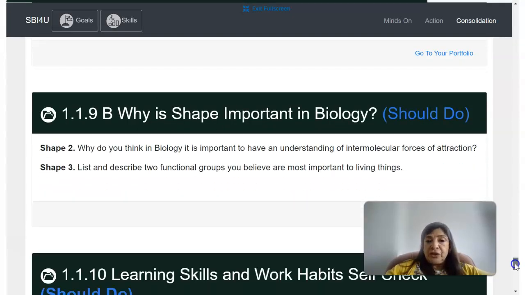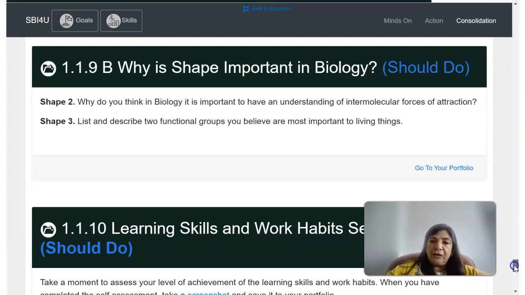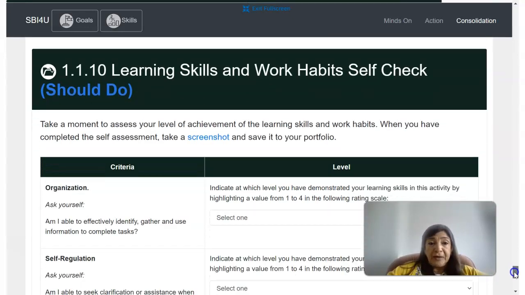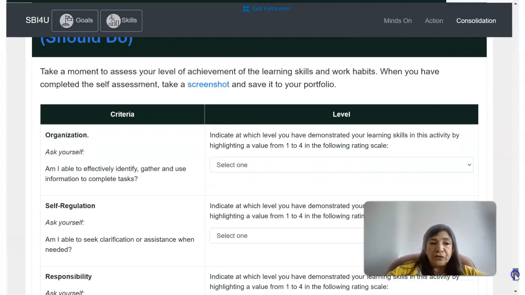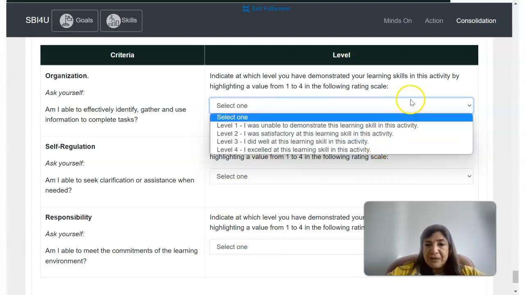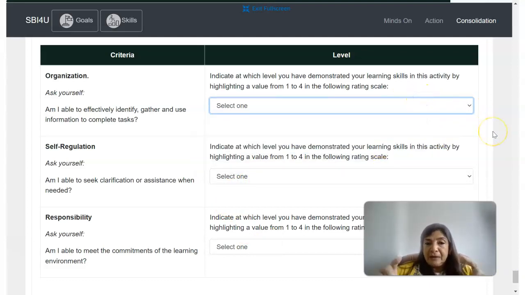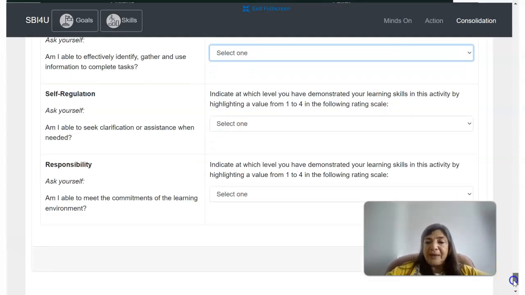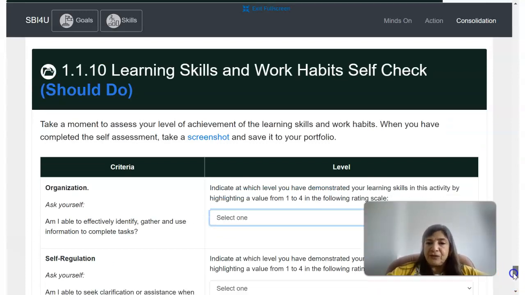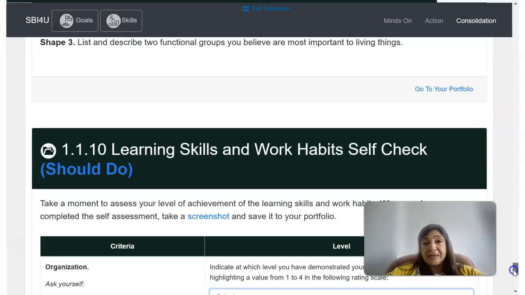Finally, these are 2 reflections, should do, which means that they're not essential for today's mastery check, but they are essential for the culminating task and the unit task. And finally, this is the learning skills and work habits of today. So you'll just choose how you evaluate your work, which level it is, and then take a screenshot and keep it in your portfolio and label it with 1-1-10 learning skills and work habits self-check of day 1. And that's it for today.